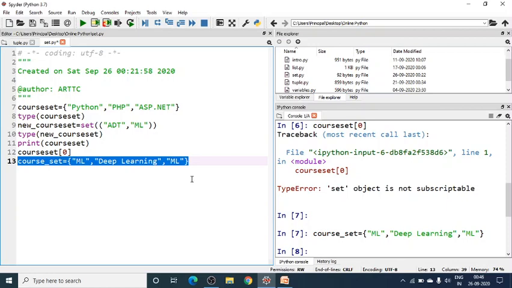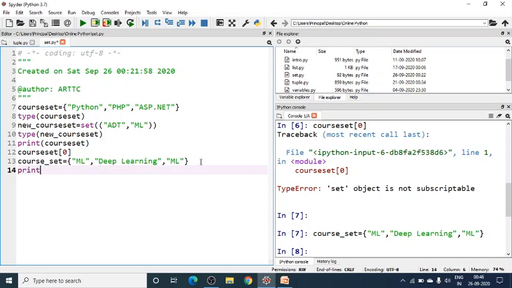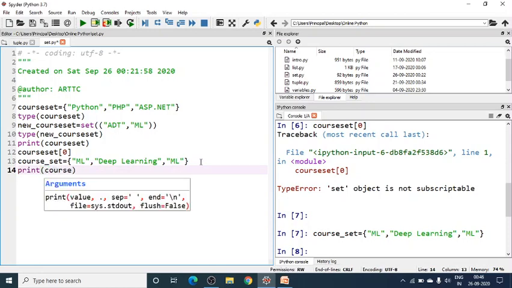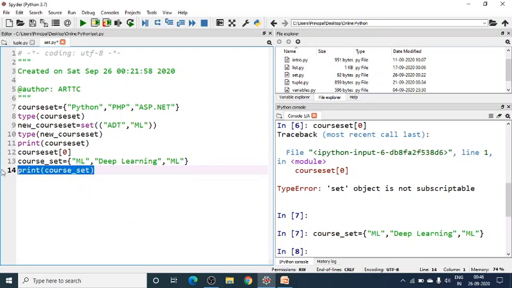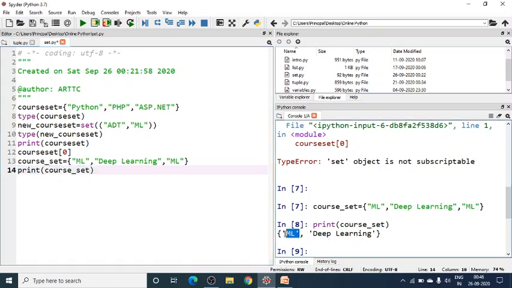Now I just want to check what happens. So this has got executed, but if I print this course_set, what will it return? It is returning ML only one time. So it discards duplicate members. It accepts duplicate members only one time, and the rest of the duplicate members get discarded. Now get back to our presentation.